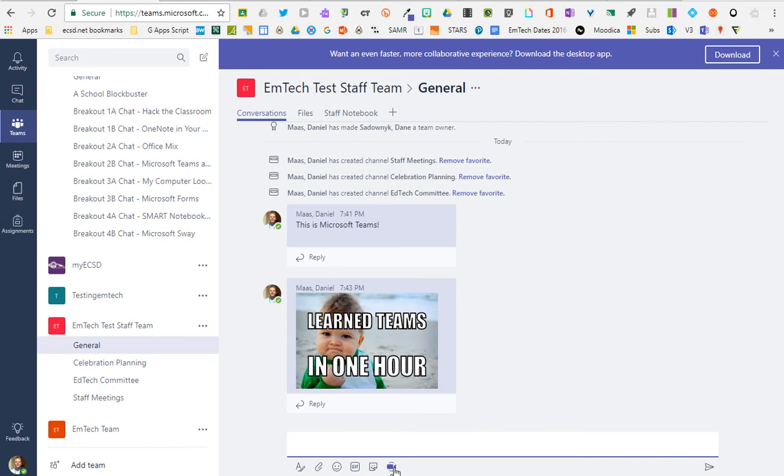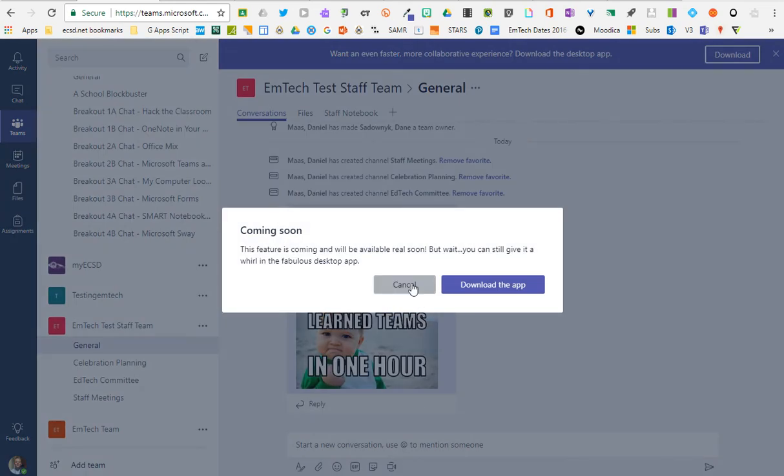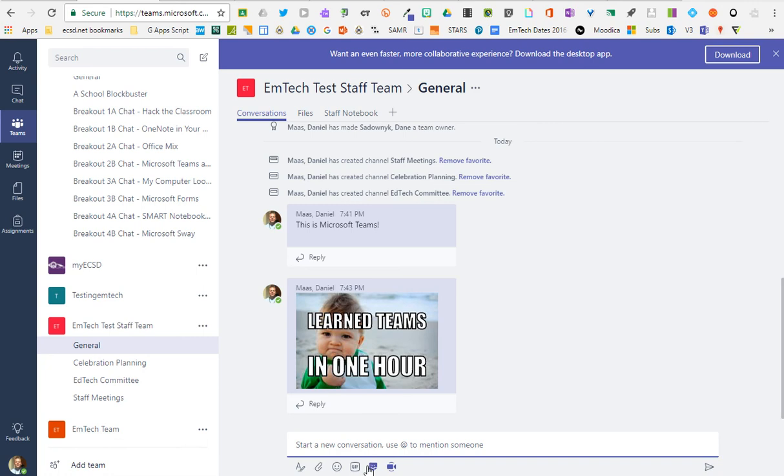There is a video feature that they say is coming to the web soon. It's similar to Skype for Business video. It doesn't function yet through the web. So that's a very quick look at some initial functionality you can get from your Office 365 Teams or staff collaboration.